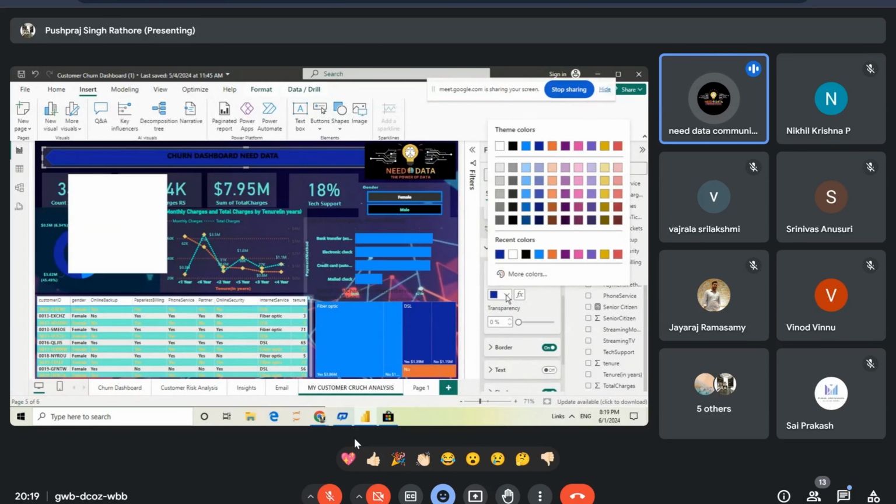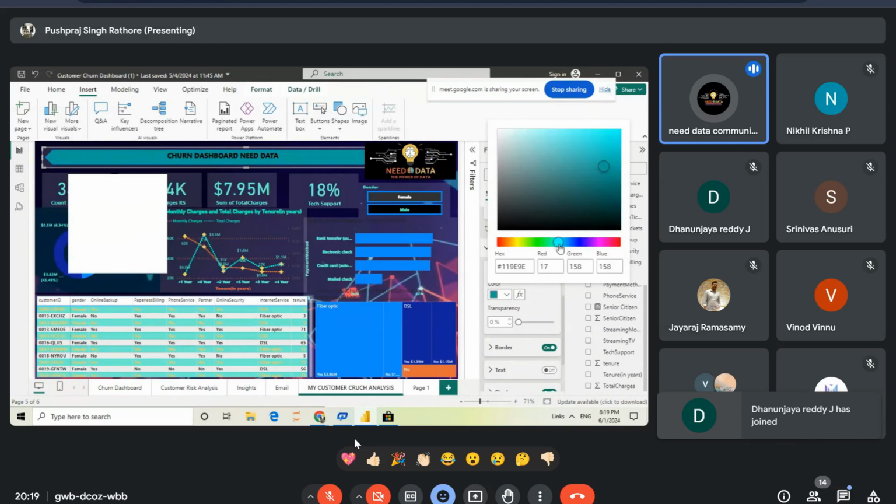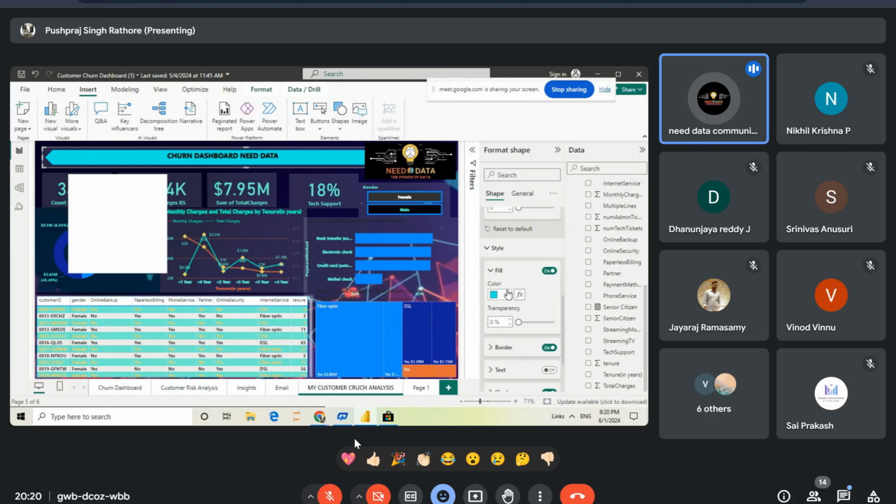Okay, when I click on this particular light blue section that I already created, I click on more color and select the previous color. Here you can see it looks more attractive than other colors. You can check the fill section and change the color.